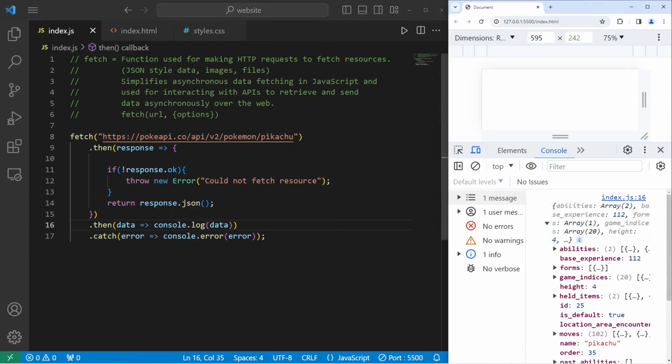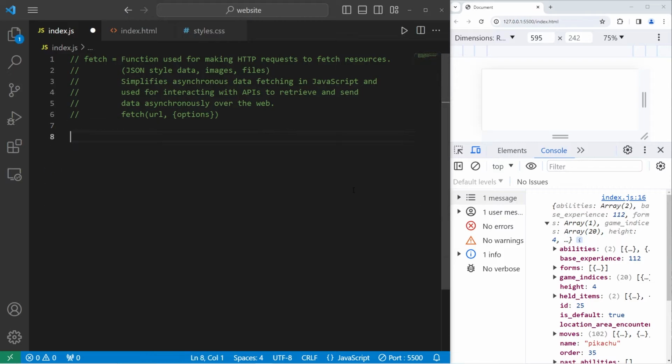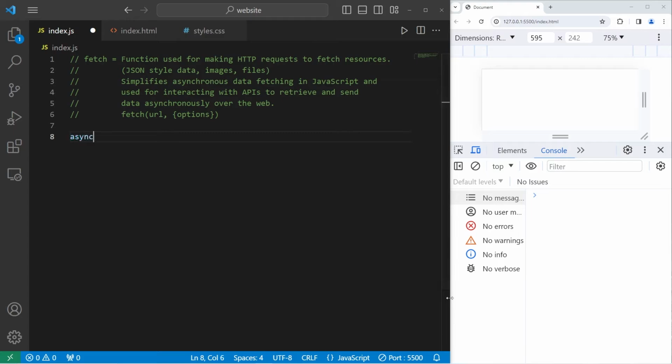If you would prefer to use async and await, here's how. Let's delete all this. We will create an async function so that we can use await within it. I will declare a function to fetch data, no parameters. We will create a try and catch block. Catch has one parameter, an error. If we receive an error, let's console.error the error.